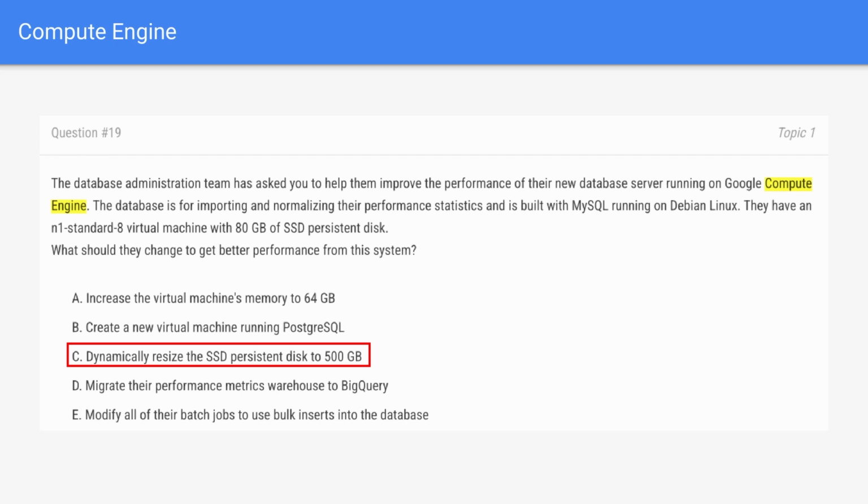Now, for E, we're modifying the batch job in the database, and we need to revise all batch jobs for each batch processor. This requires a significant amount of effort, so E also has to be incorrect. So C has to be correct.